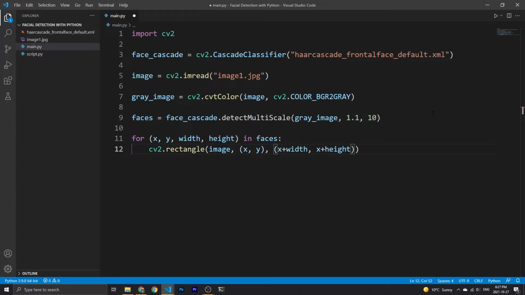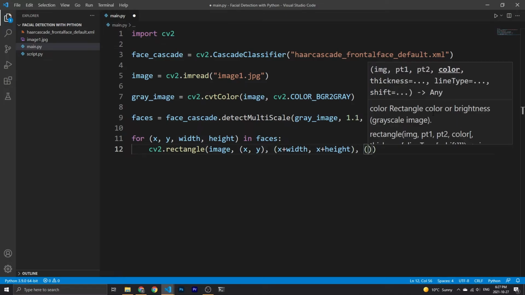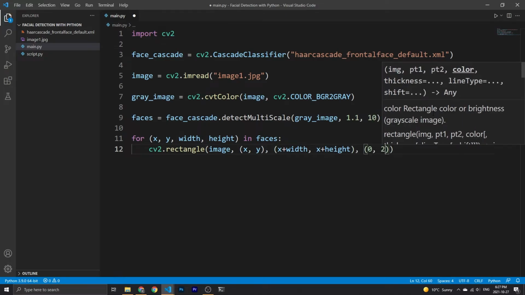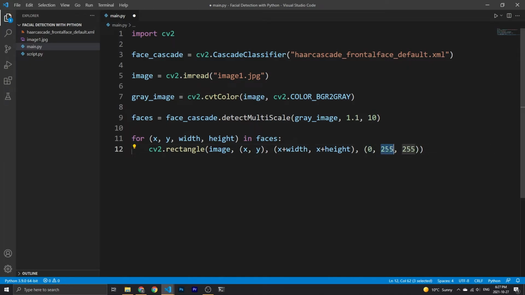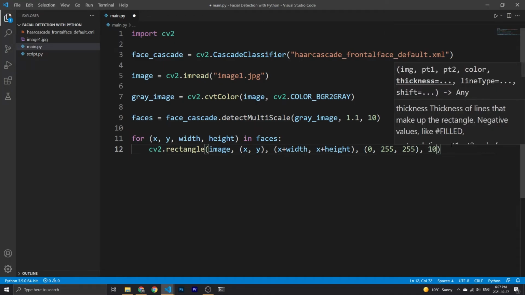We're also going to need to pass in the color that we want our rectangle to be. I'm going to say we want it to be yellow, so we're going to pass in 0, 255, 255. So this means that the blue value will be 0, the green value will be 255, and the red value will also be 255, because we have to remember that the colors are inverted in CV2. And last but not least, we're going to need to put in the width of our rectangle, and I'm going to say that's going to be something like 10, but you can change this if you want.